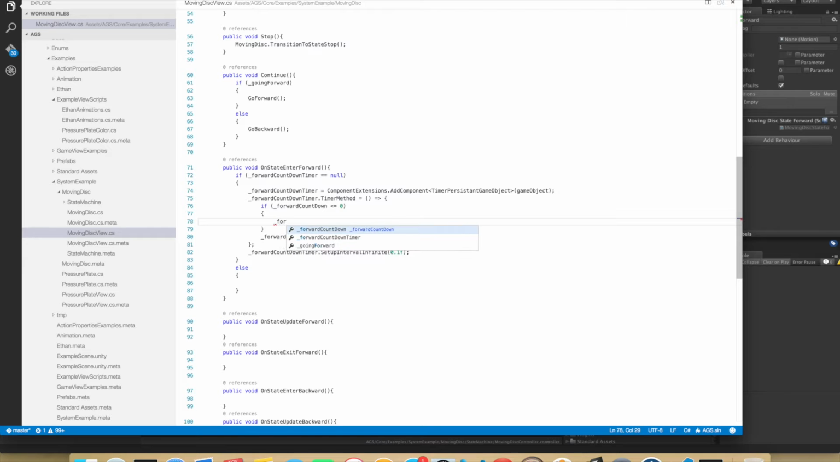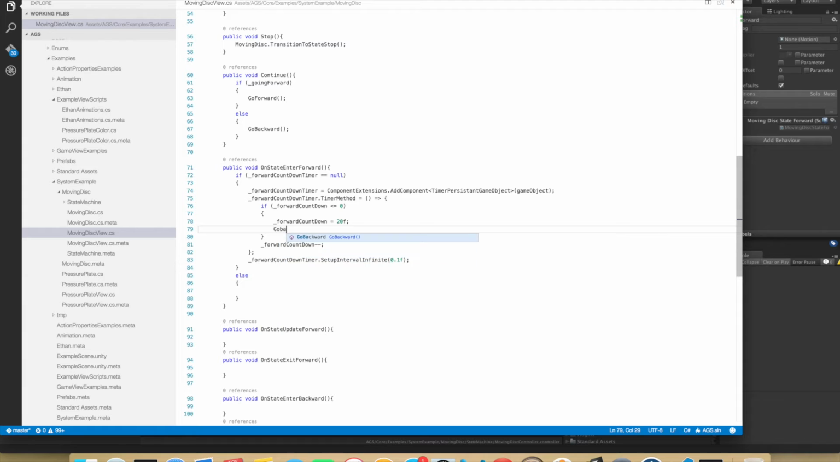and we need to reset it and start going backwards instead. So forward countdown equals 20, not 0, 20. This means that if it's set to 20 from the start, and the interval runs every 0.1 second, then it will run totally for 2 seconds. And after we have reset the timer, we go backwards. And that's it for declaring the timer component.